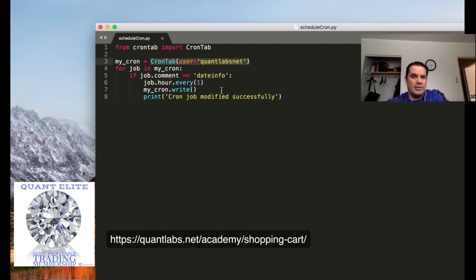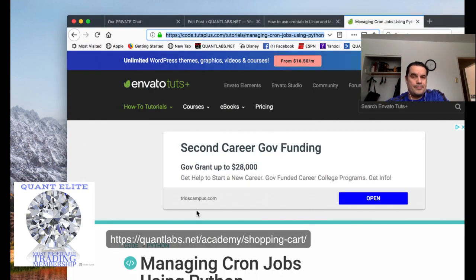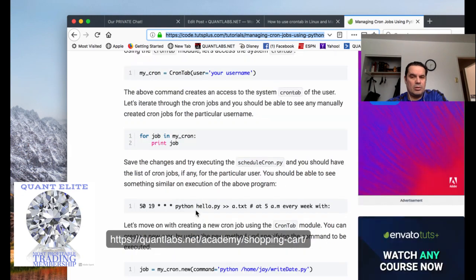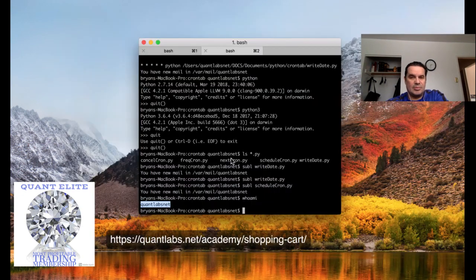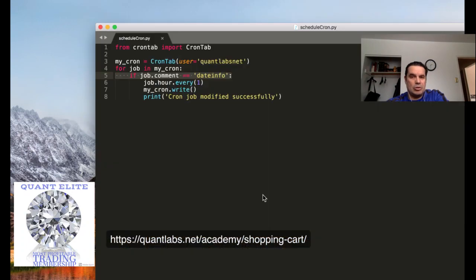And then what we do is we go through this infinite loop as long as the cron job exists. So we can put a data info comment in there. Again, this is all explained in this tutorial. I'm not going to go into it because, as I said, it's pretty self-explanatory. I'll just give you a quick rundown. It will run the job every minute. It will write the job into the cron tab, and then create this statement saying the cron job has been modified successfully.